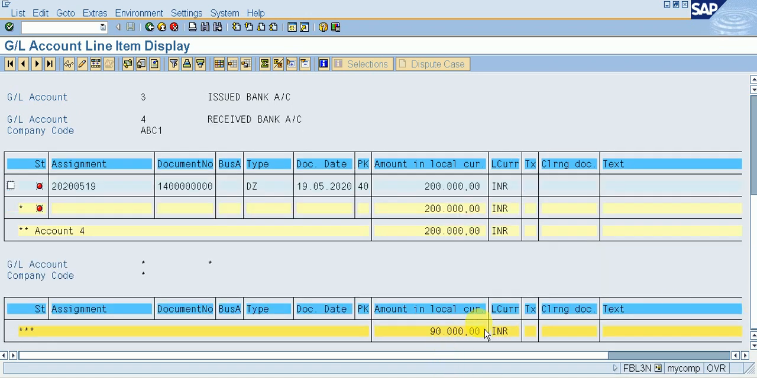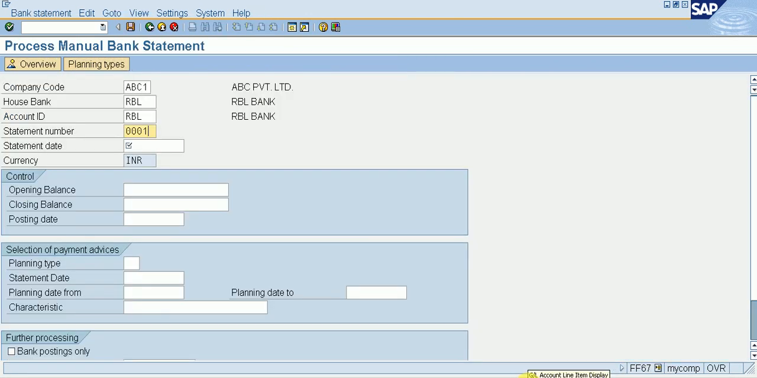In 90,000 I am giving here 1,500 bank charges, for example. So our total is 88,500. Statement date 19/5/2020. Opening balance is 0 and closing balance is 88,500. And give your posting date here 19/5/2020.